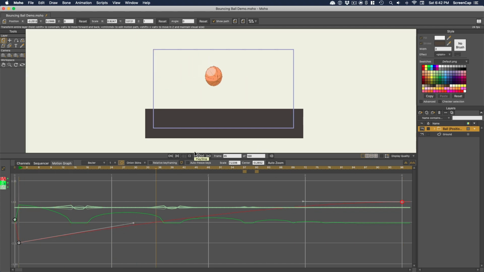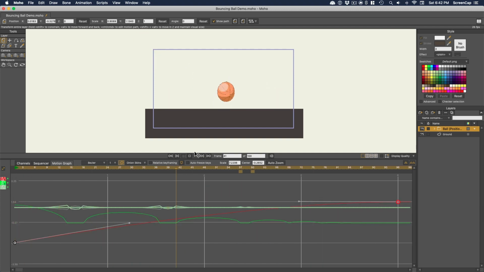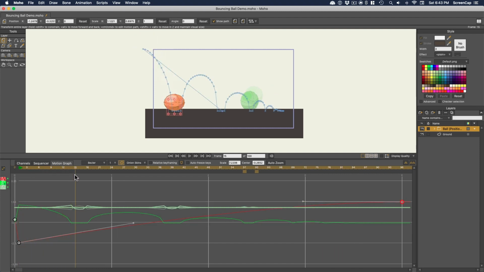I'm actually going to make the stopping point past the end of the last bounce because we're going to eventually have the ball roll to a stop at the very end. Now you might notice right away that we have an issue where the ball is moving even when it's in contact with the ground during the bounce. We'll actually take care of that at the end.